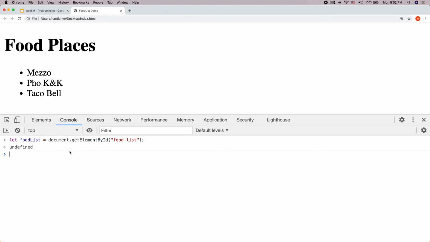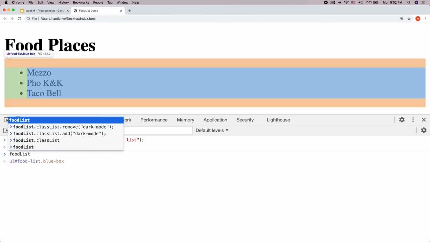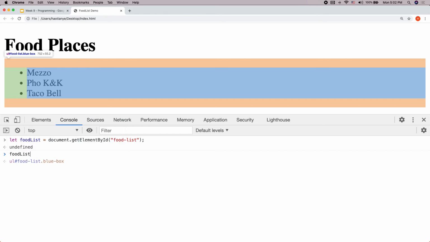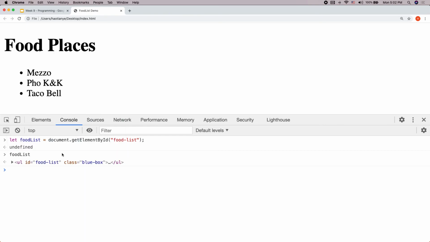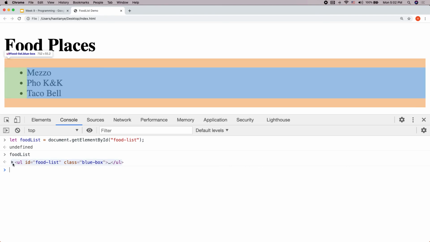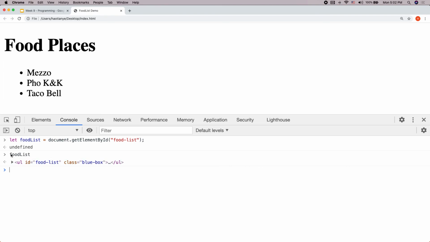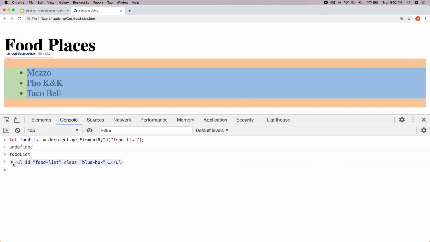So what's cool about console is that I can just type the variable name out and it'll output the result. And this is unique to console because if you did this in an actual code file, it's going to break your code, because it wouldn't make sense for you to just call a variable name and do nothing with it. So this is cool about console for inspect element because you can interact with it.